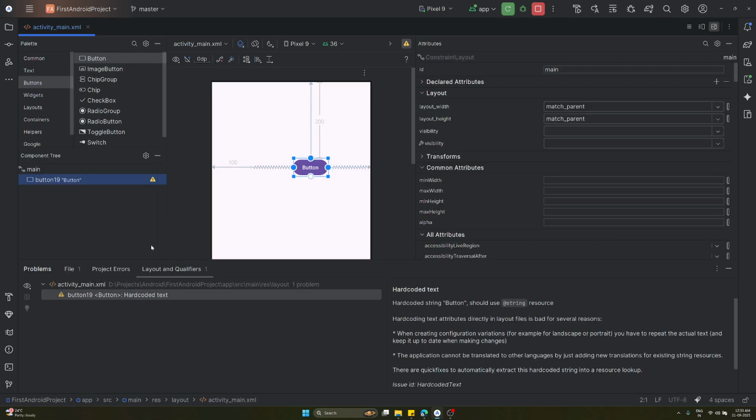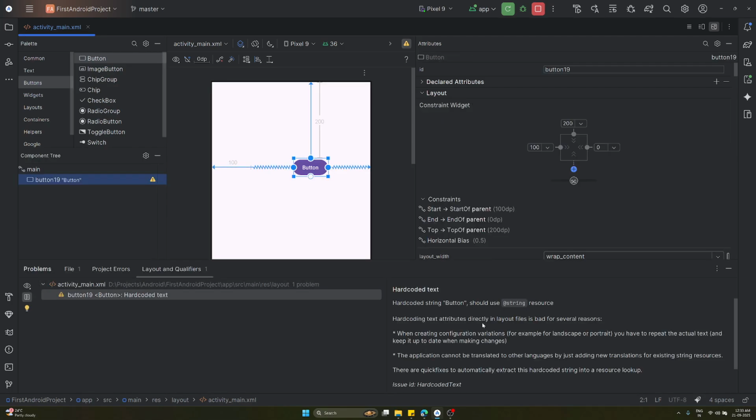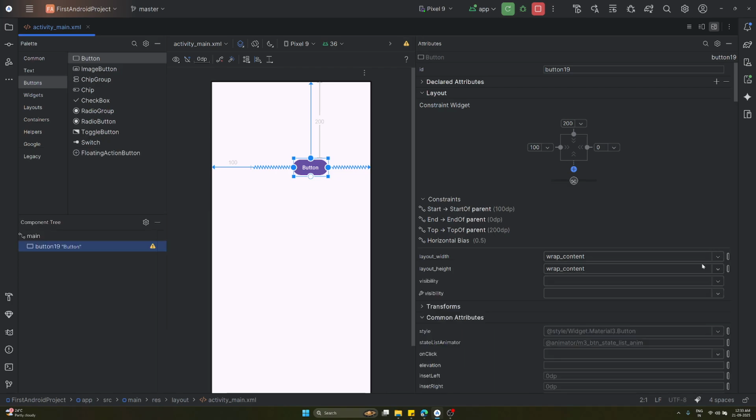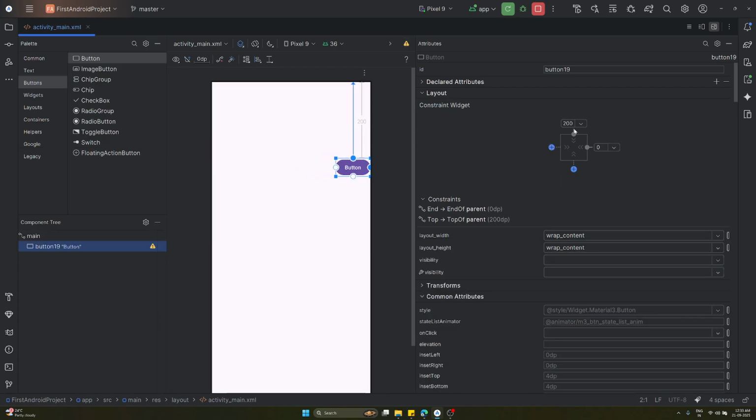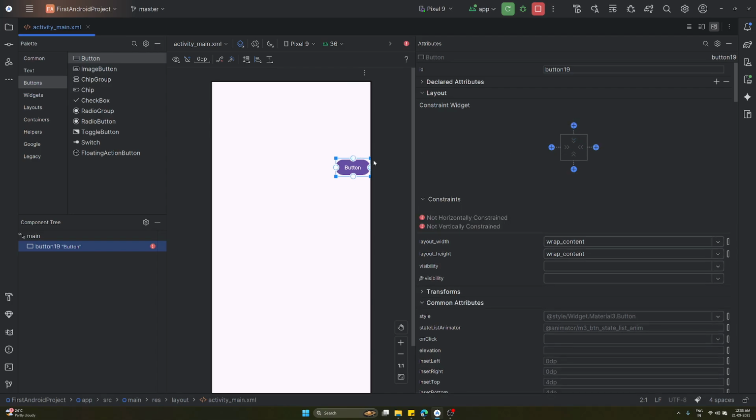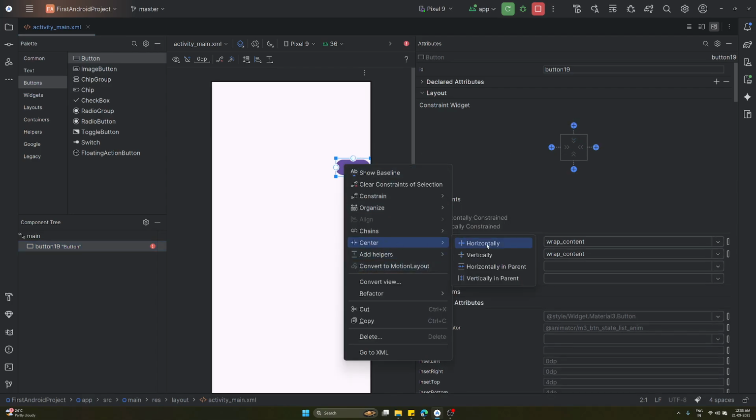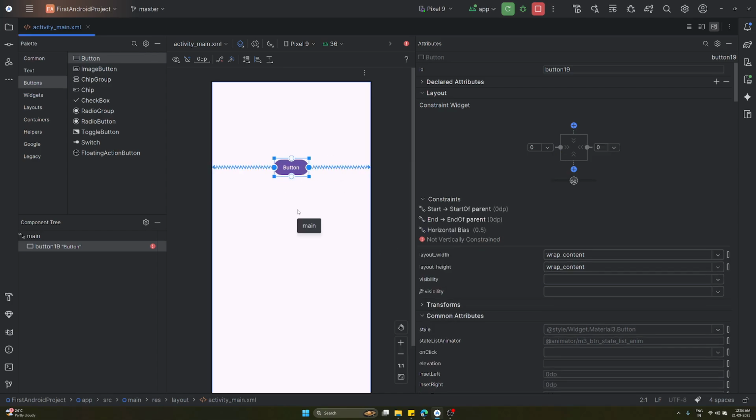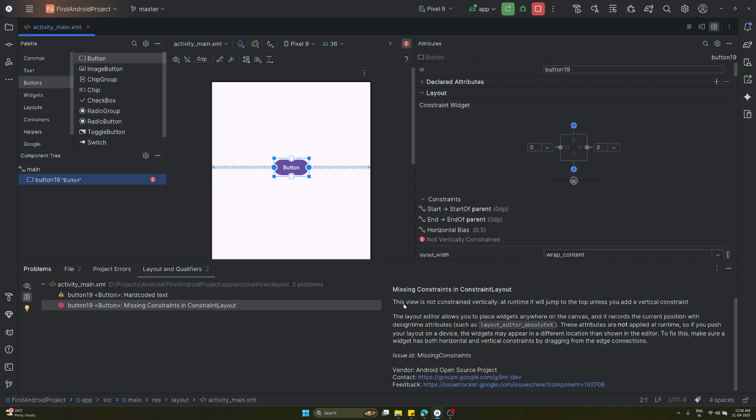Here you'll be able to see it is saying hardcode. Okay, so this one is common. Now let's try to remove all this, so that you can understand. So now center horizontally. Now this one has been centered horizontally, but here again it is saying that you haven't told vertically. So now it will be at the 0 position.